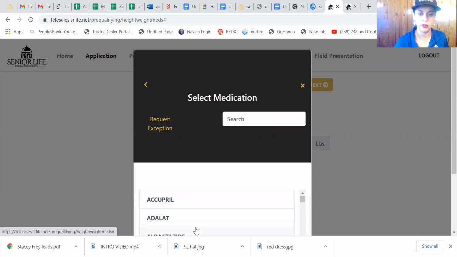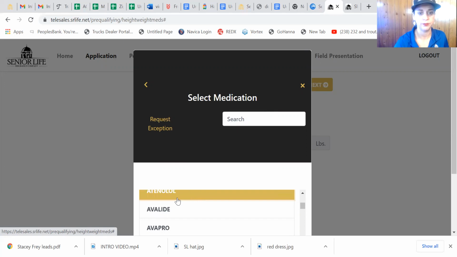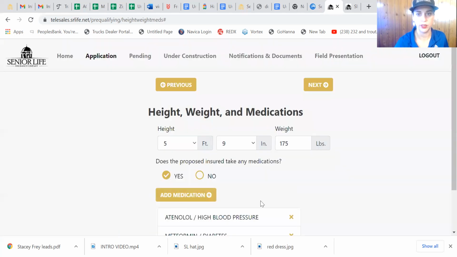Does any of these look familiar? Or if you're on the phone, read any of these out loud. Oh yeah, the atenolol, that's what it was. Okay, click on that and it'll pop up on their list. So put in all the medications that they take.